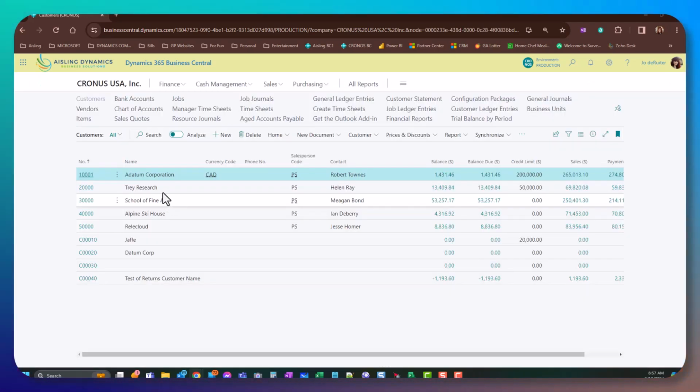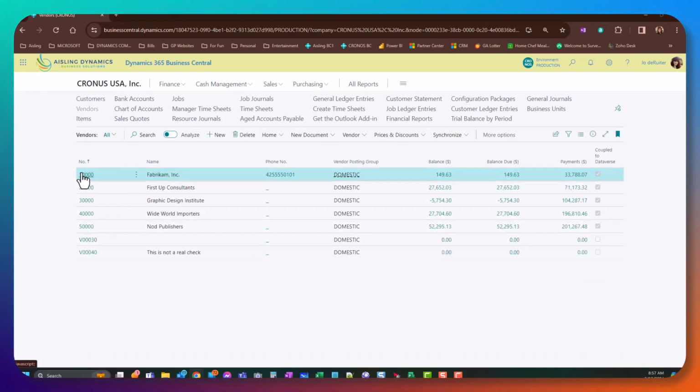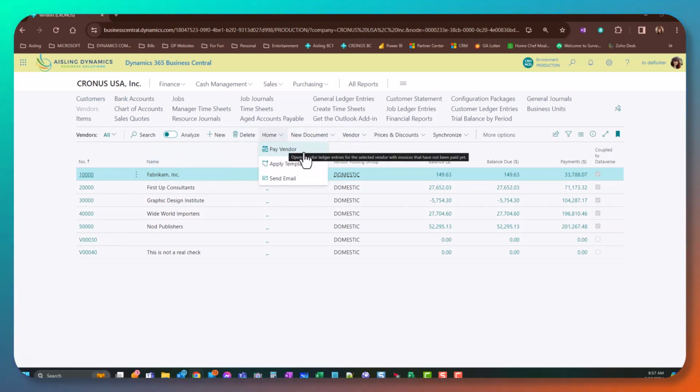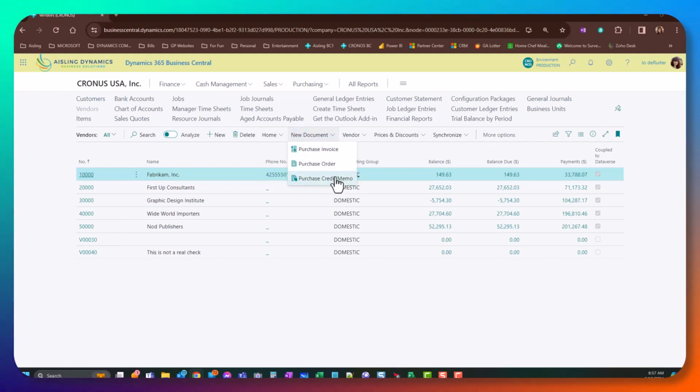So let's talk about vendors. There's not many different fields in a vendor setup, okay, but it's the same. I'll go back to the list. It's the same kind of stuff up here. I can actually see their balance, the balance due, same thing, what's due now, their payments, etc. In the top screen here, under home, I can pay them, I can apply a template, I can send them an email. Very much the same stuff, new documents for purchasing.